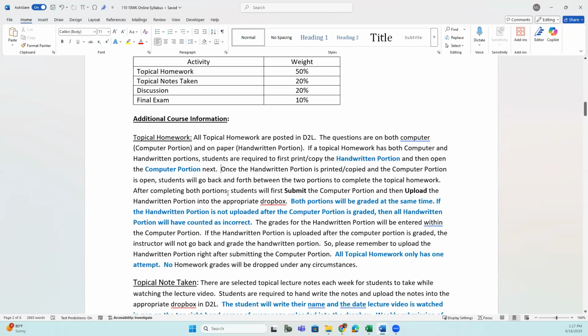After completing both portions, please first submit the computer portion and then upload the handwritten portion right away, okay? Because both portions will be graded at the same time. While I'm grading your computer portion, if the handwritten portion of that same topic is not there, I will count all your handwritten portion as incorrect. Okay, I do not go back and regrade your homework.